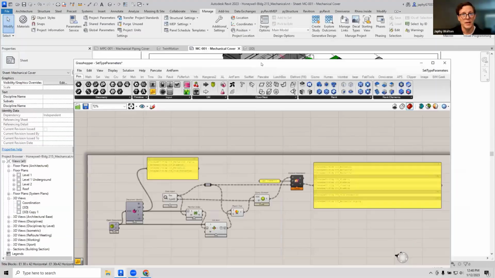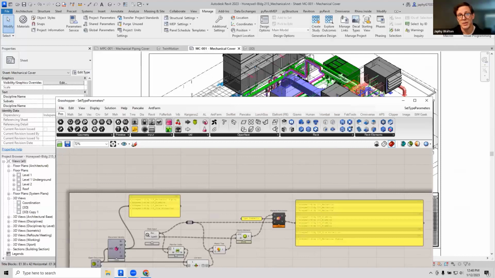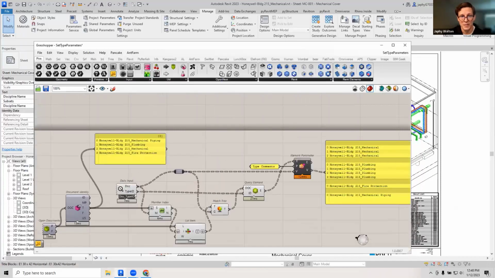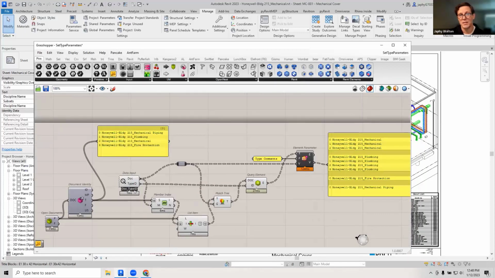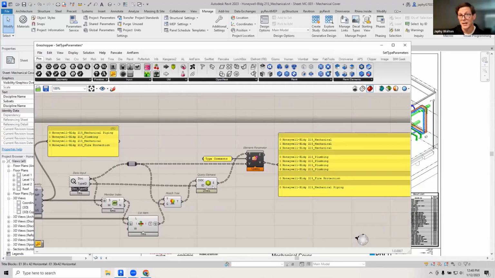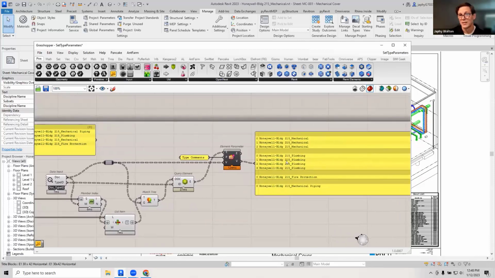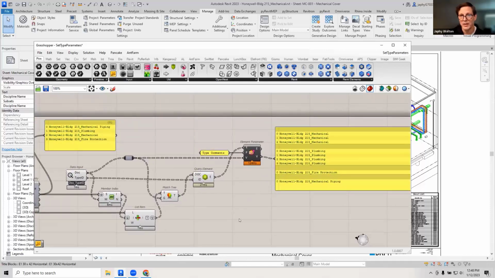I have another file that has all 4 of those documents open. I get the document IDs that I pulled from the other file, and then organize them into the same order. So I have mechanical, plumbing, fire protection, and then I reference those actual elements and then actually do something, which in this case is change the parameter to the file name, so that maybe I wanted to make a filter in the coordination file that referenced this parameter and do a quick color.